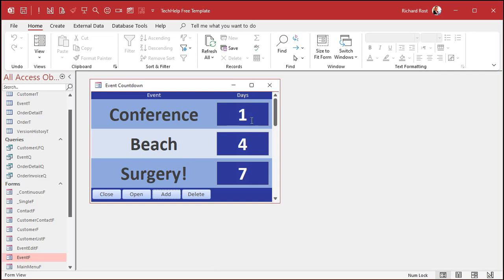Let's say if this is less than 2 days away, let's make this red instead of blue. So it pops, it pops, it pops.